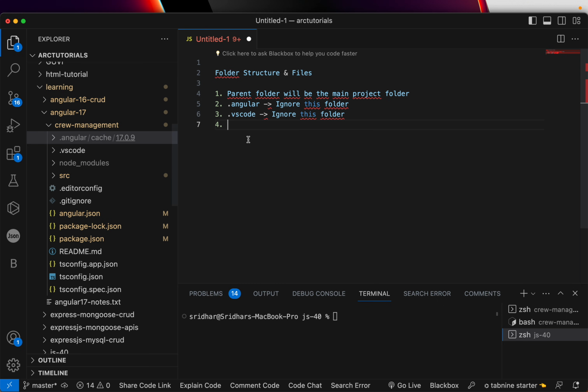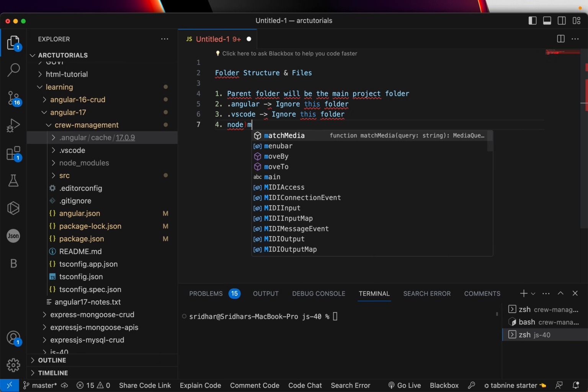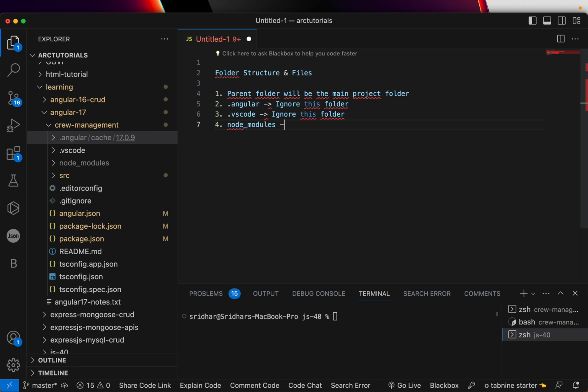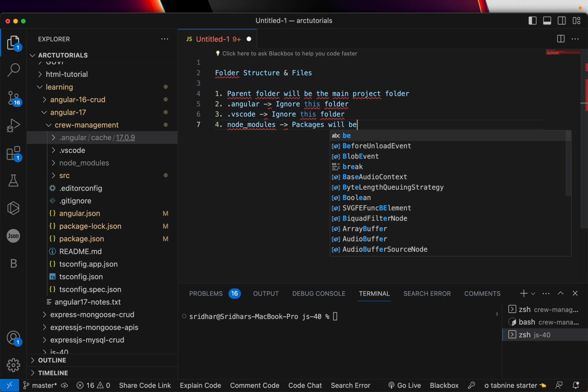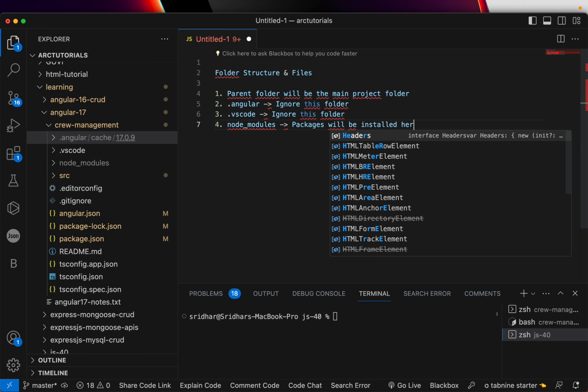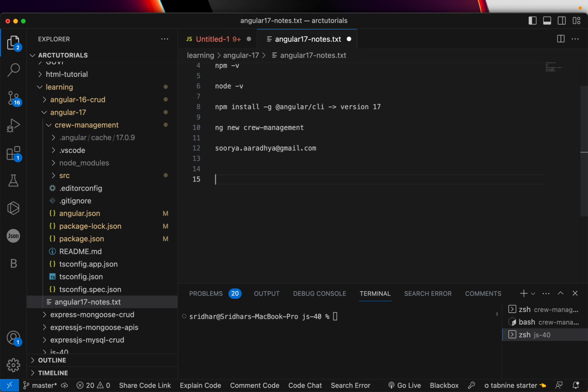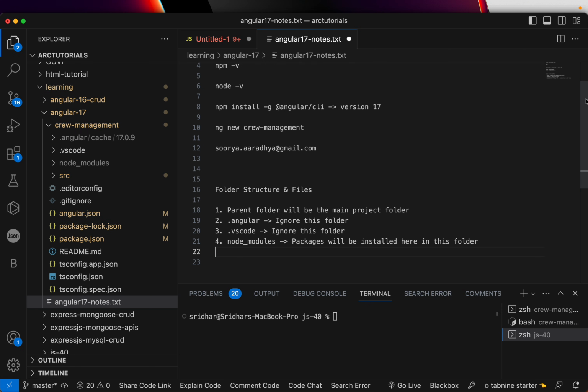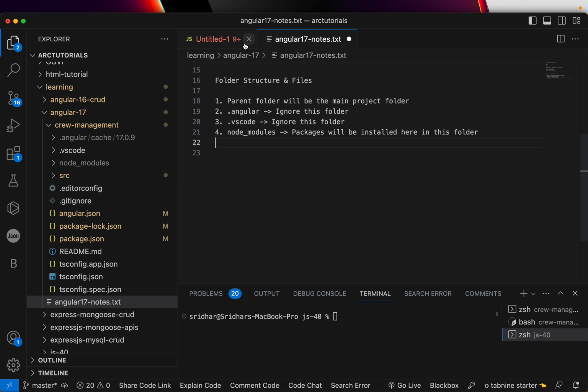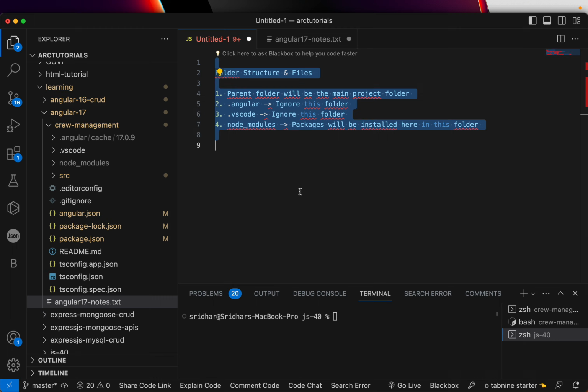Next you would see node_modules. Again you can safely ignore this one, because this is where all the packages that you have installed will be located. They will be installed here in this folder. Alright, now let me save this file for you. I already have a notes file for you, so let me add it here.